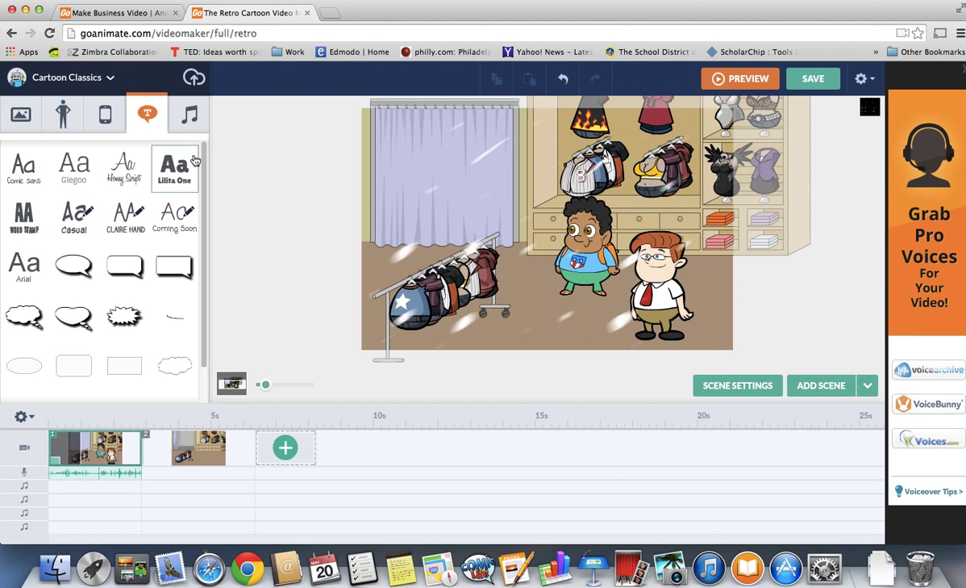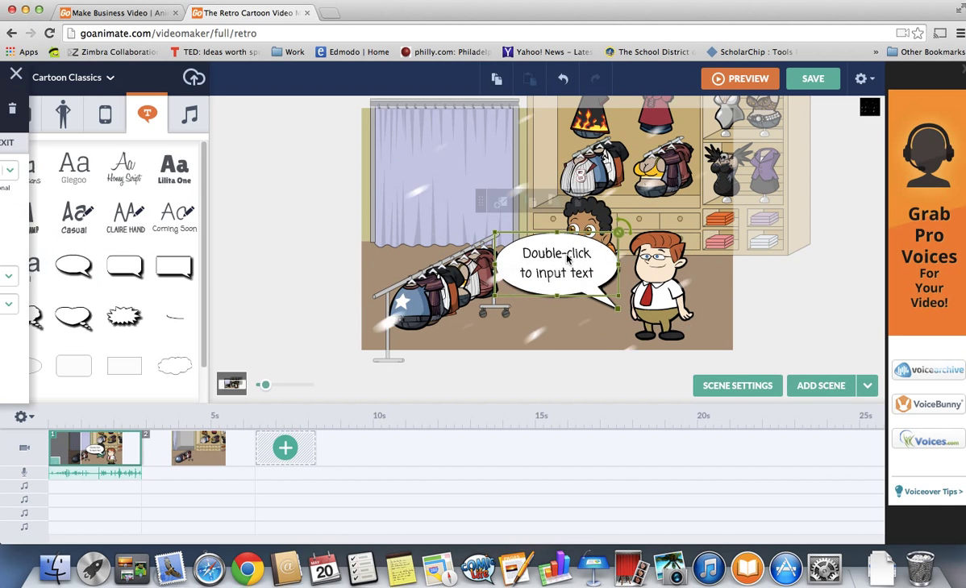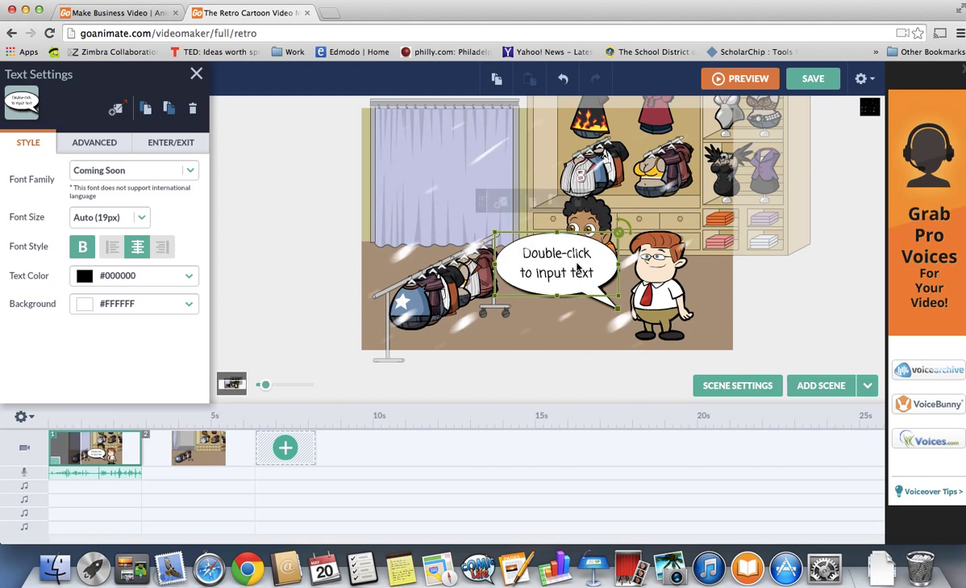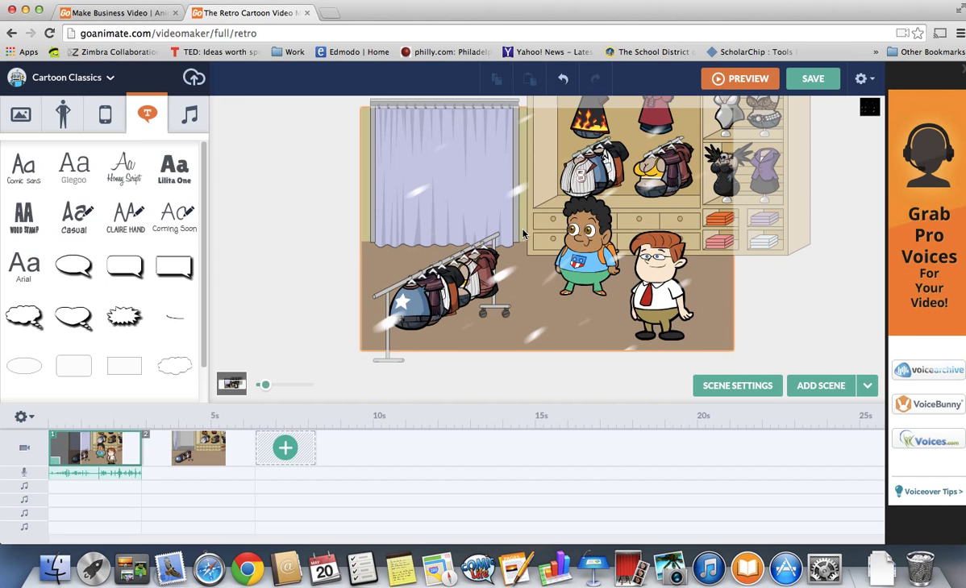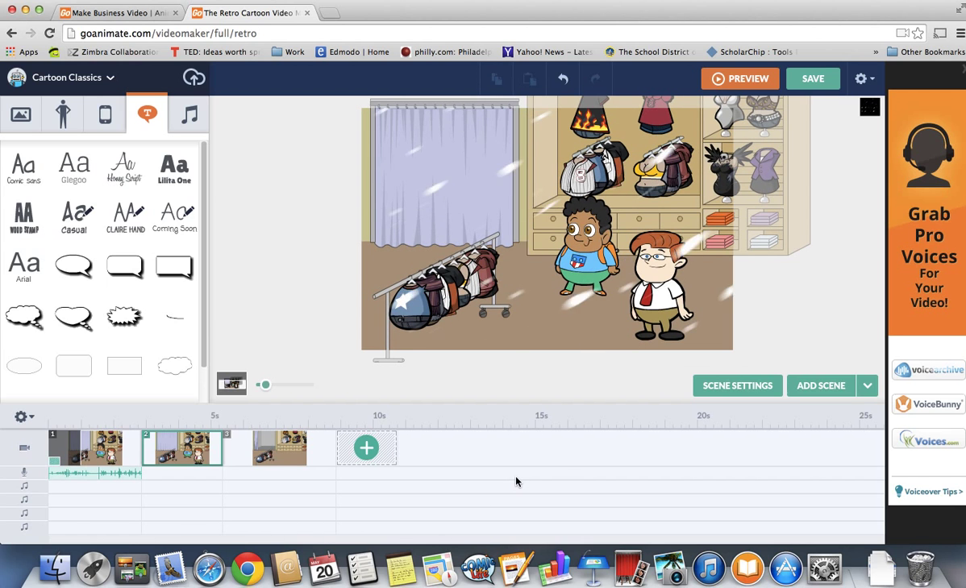Now, you can also add text. You can also add bubbles. You can input text. Now, regardless, you still have to add audio. You can't just type it in. And that's about it. That's about how the software works.